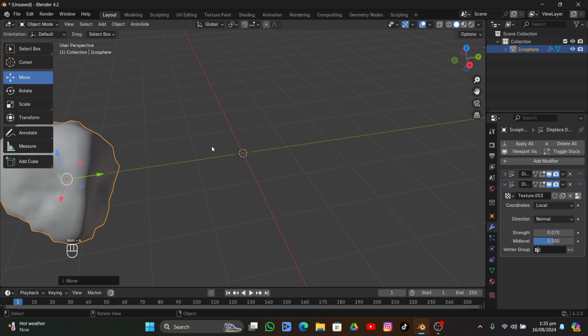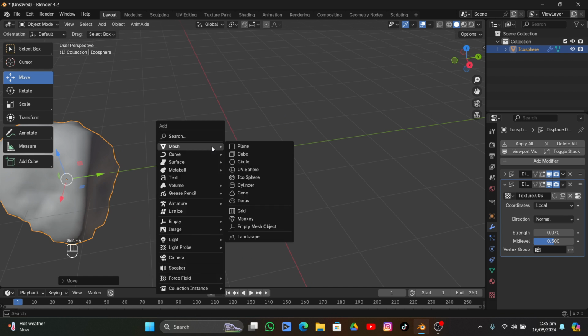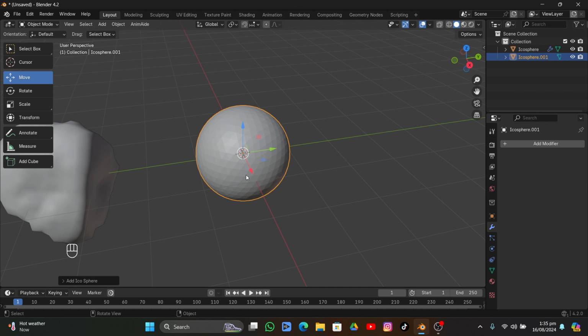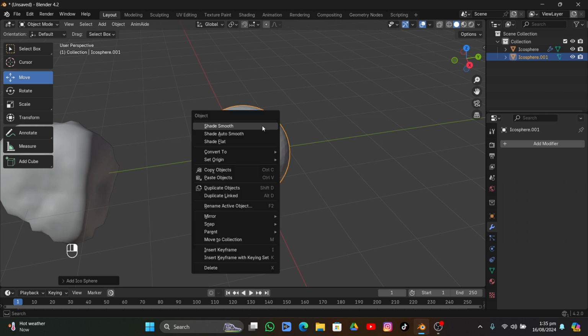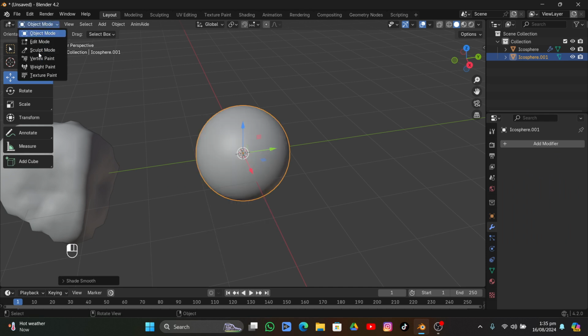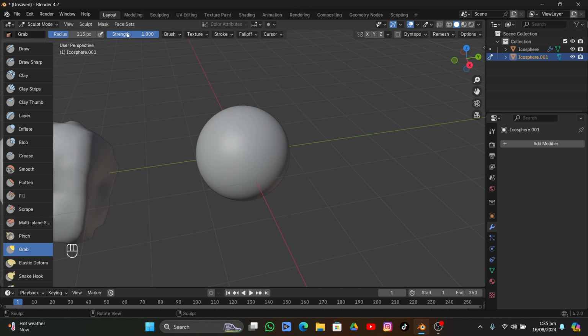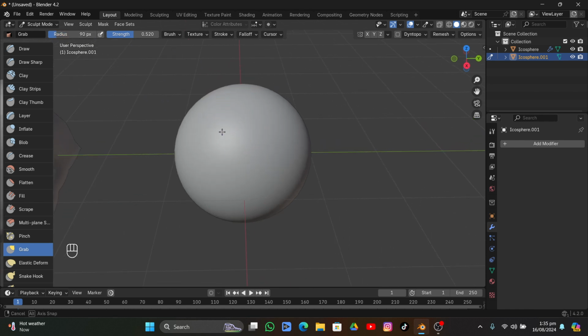The second rock will be using the second method. So I'm going to hit Shift A, add a mesh, and add an icosphere again. Right click and shade smooth. Now go into sculpt mode, and you will see that your strength will be 0.5 and the radius will be 100 or something like that, but you can change it. I can increase the radius size and also the strength.